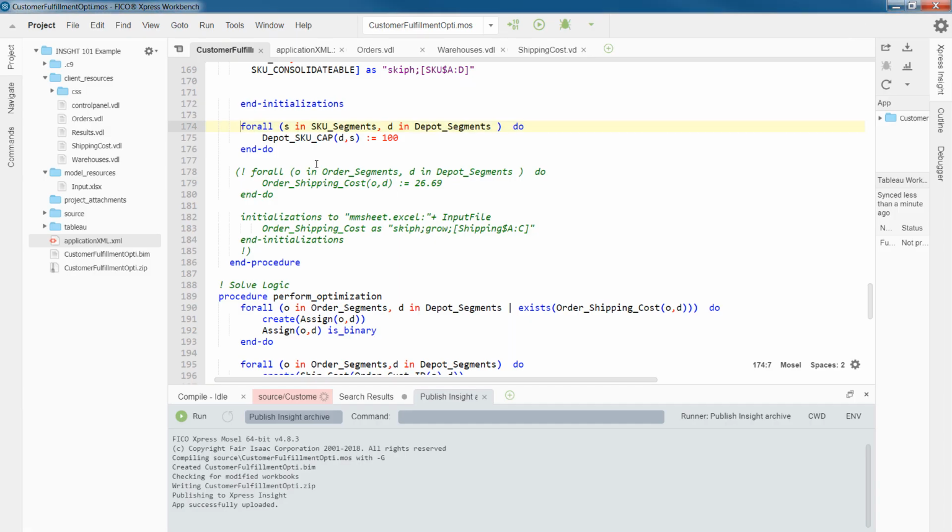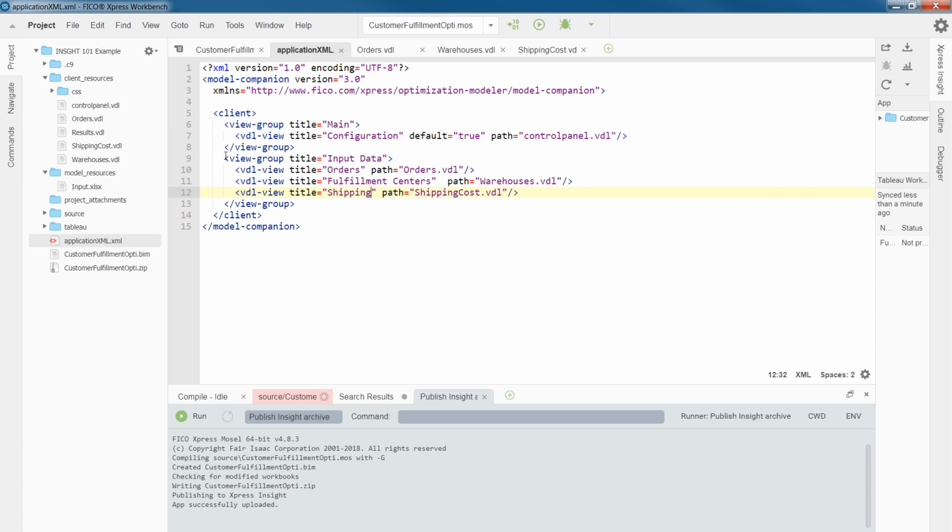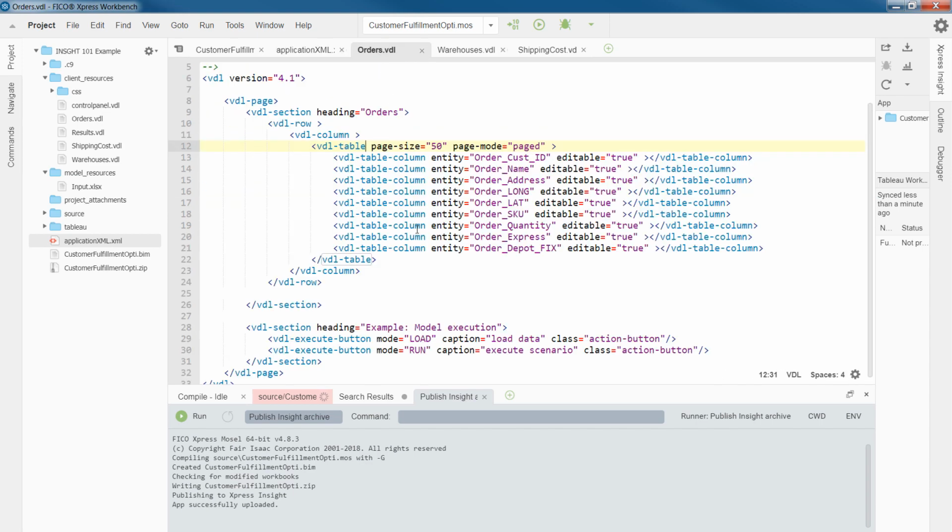So next, I'm going to show you how we can create the custom views that we want with VDL. In the previous video, I showed you that I'm going to have one main view group called input data that contains 3 VDL tabs. One is orders, the second is fulfillment center, and the third is shipping information. The first VDL file that I'm going to modify is orders.vdl. I already created the tables that I need, so I'm going to walk you through the details.